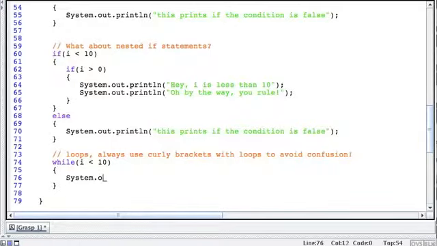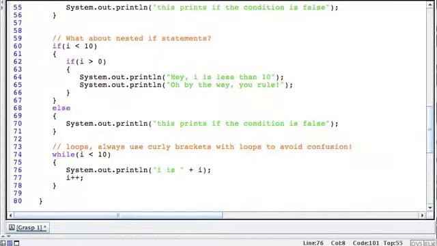Okay, so I'm not even going to show it to you without them. System.out.println(i). Then what we'll do is i++, and now I've got two lines after the statement. So that's why I went ahead. Notice again, no semicolons.